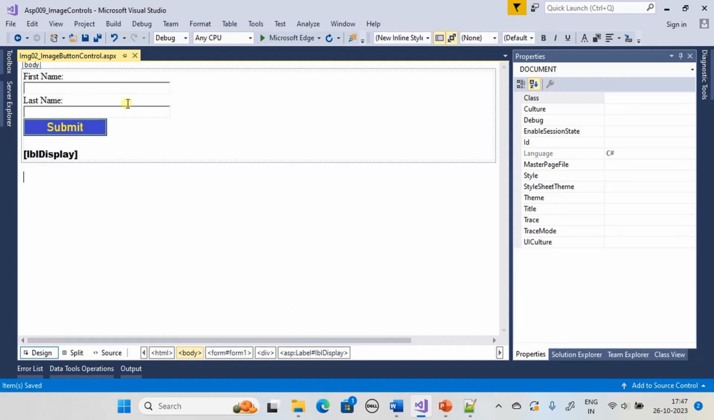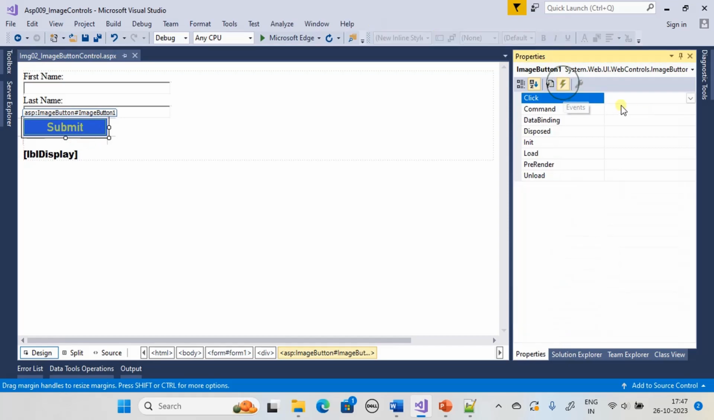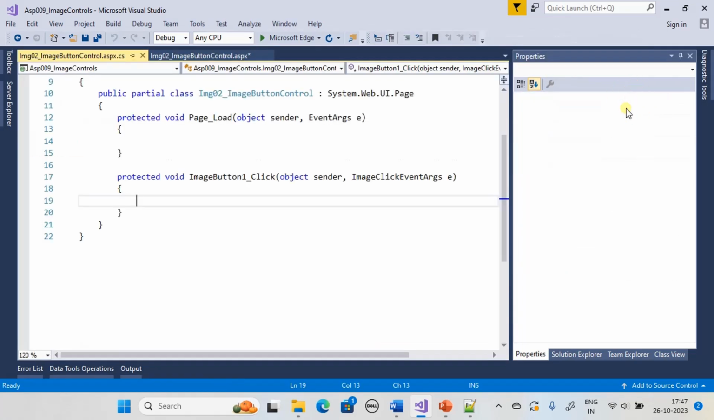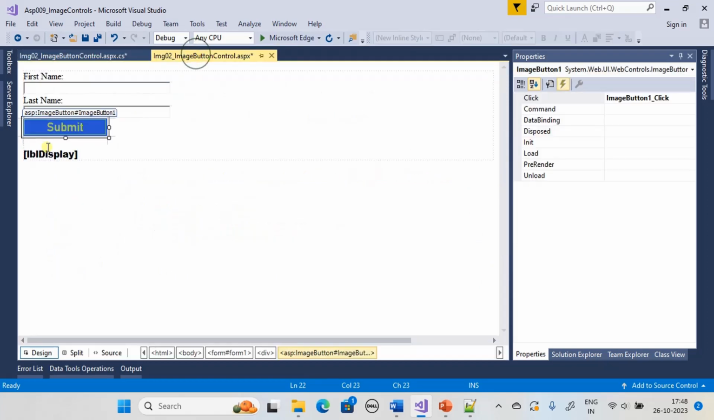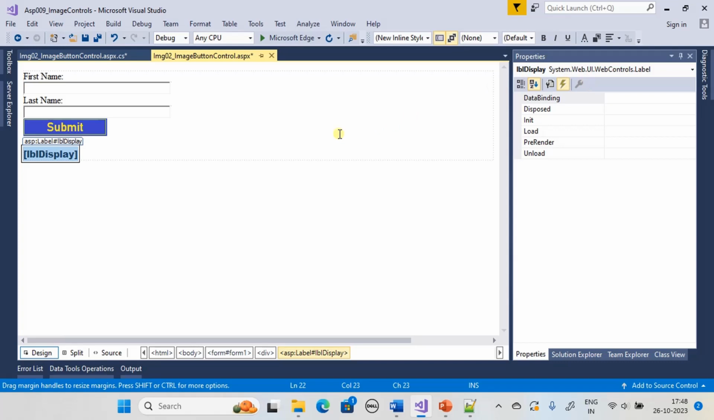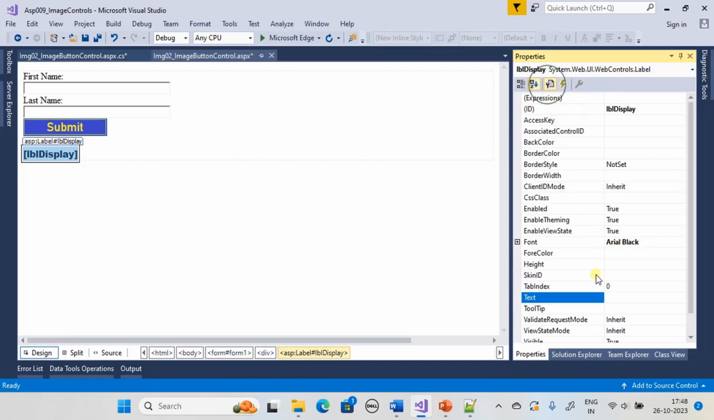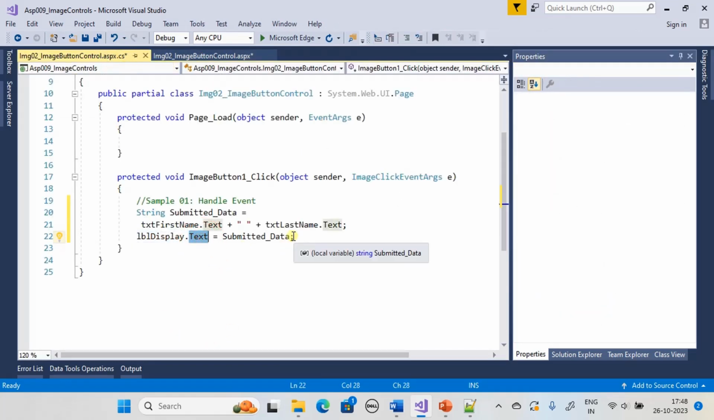Right, now we will handle the click event for this submit button. Inside the handler, if you see, we are taking the text from our first text box and appending that with the content of the second text box, and the formed string is submitted data, and we are giving that to the LBL display, and we are setting the text property at runtime. So we are accessing the text property, and the string content we are submitting to the text property.